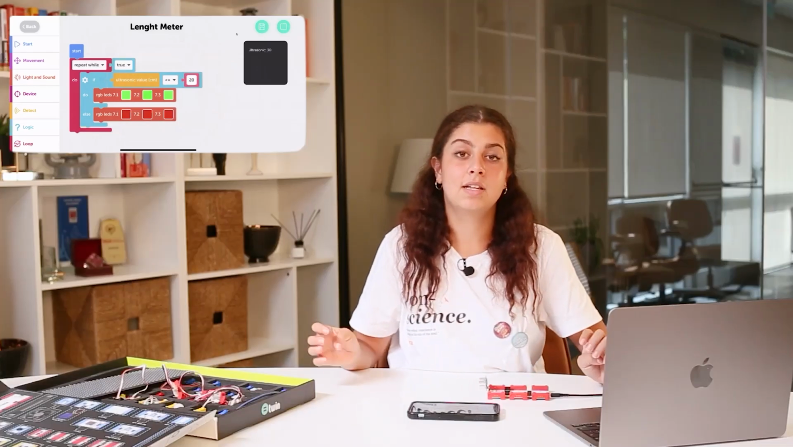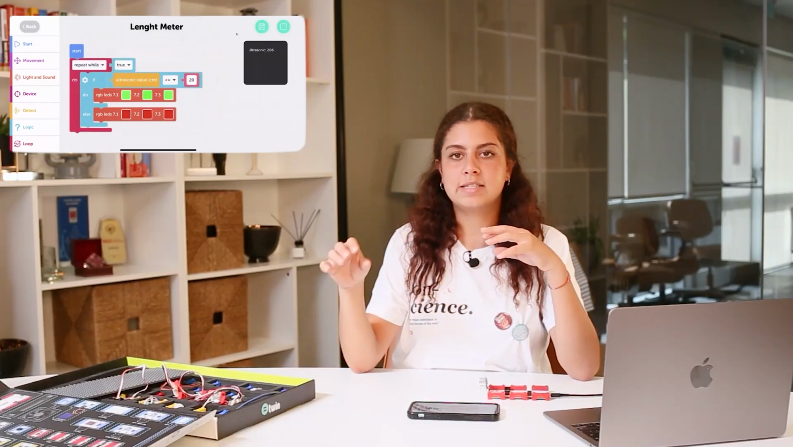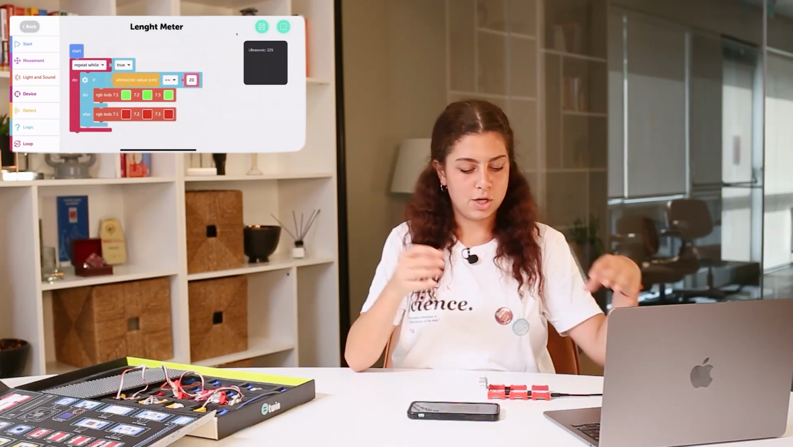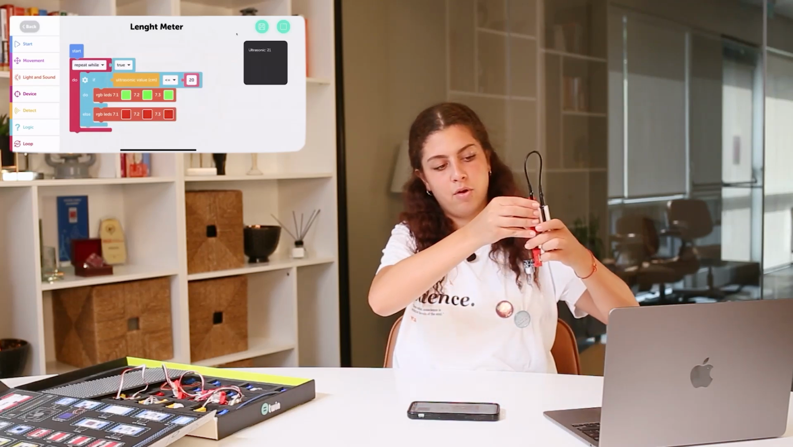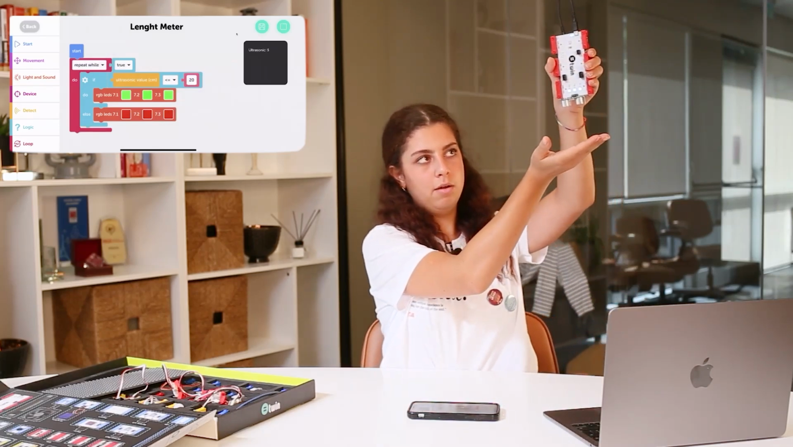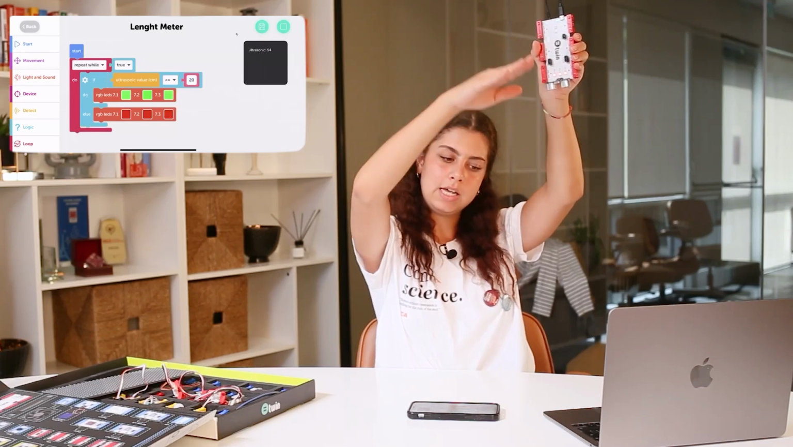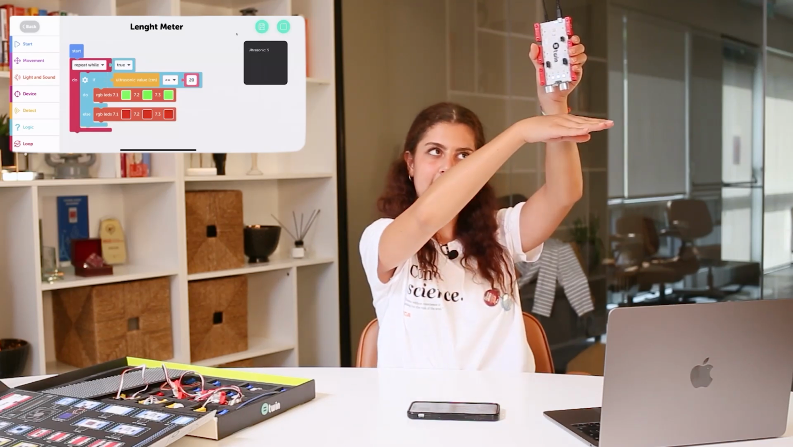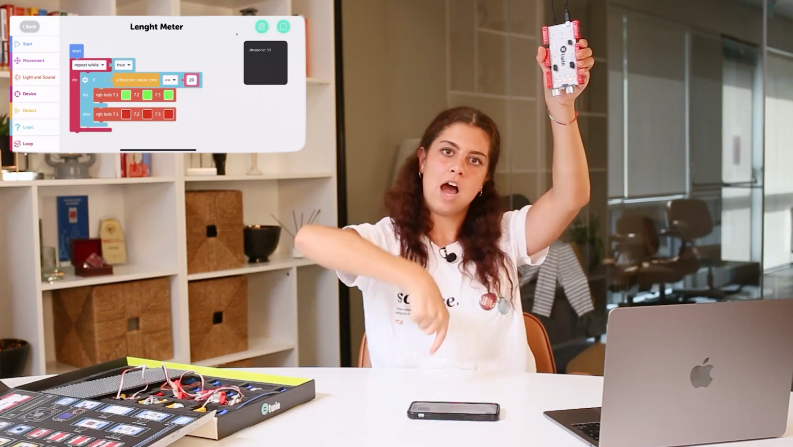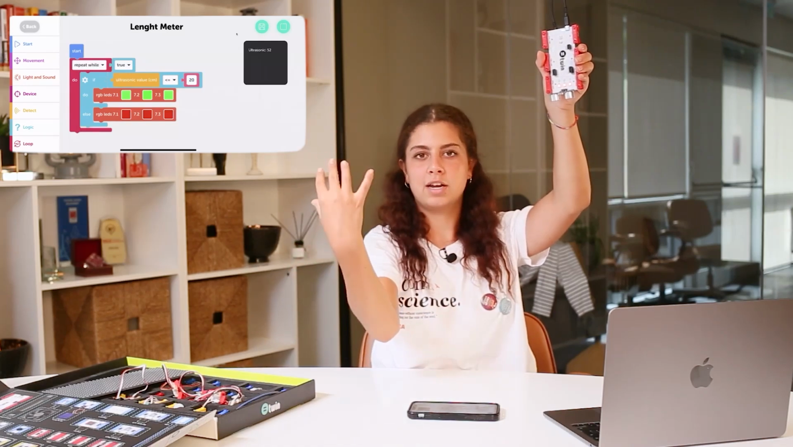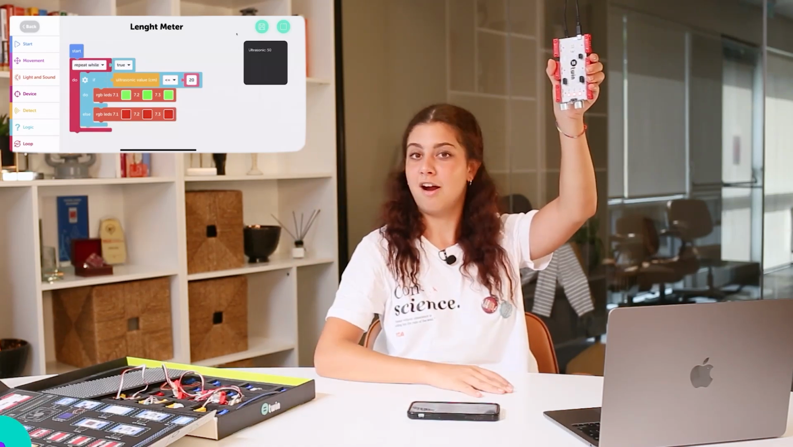An activity that can be done with this experiment is seeing how tall your students are. So if you get one of your students and put the ultrasonic sensor above their head, you'll be able to see how far it is. And when they get away from the ultrasonic sensor, you're going to see how far the floor is. This way, you're going to be able to get their height.